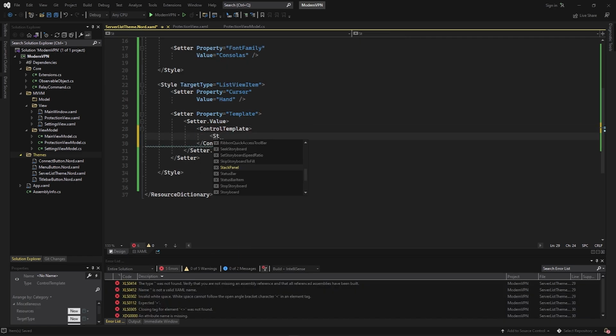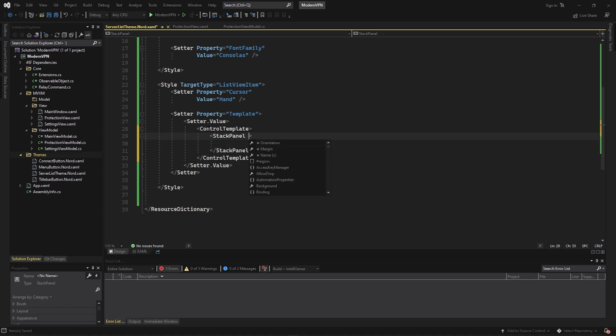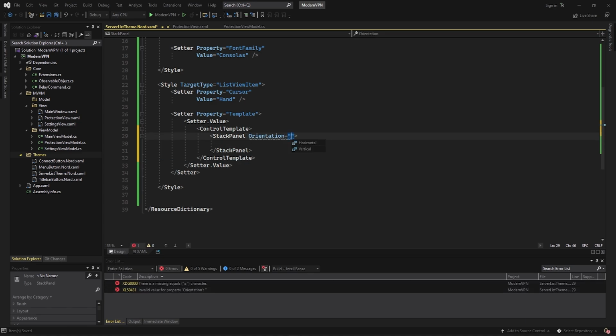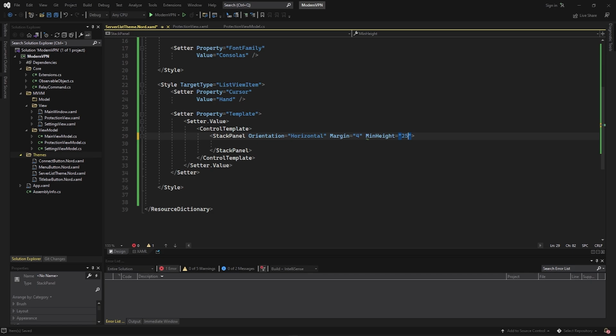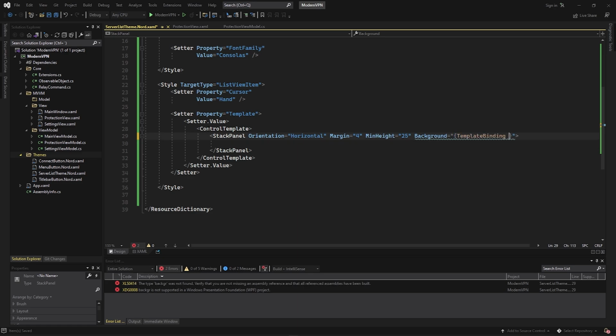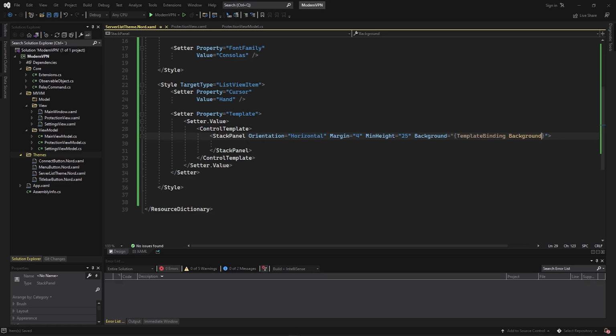In here, we'll add a stack panel. Let's add some properties to that stack panel. We'll do orientation horizontal. Yeah, it should work. And then we'll do margin at about 4. Min height, let's do like 25. And in terms of the background, let's do template binding background. Yeah, it should be fine.